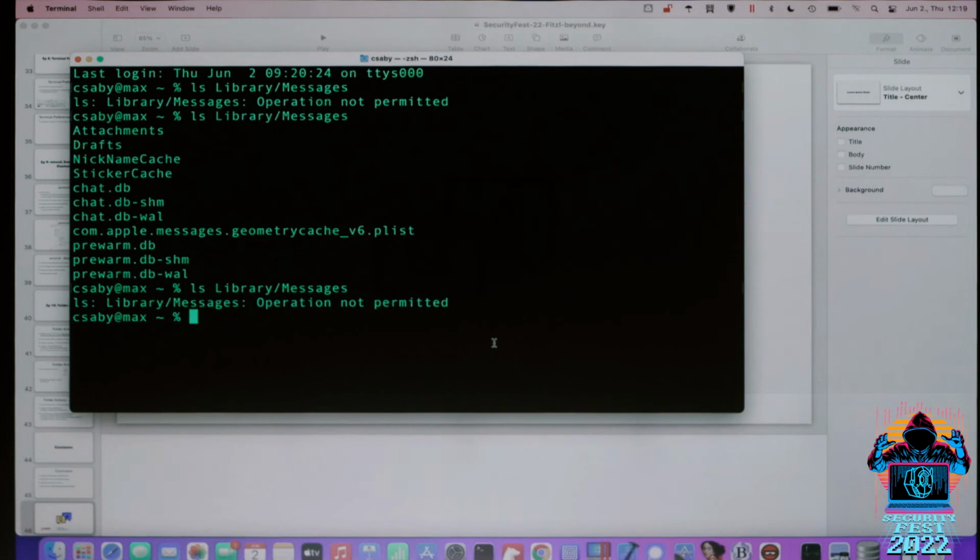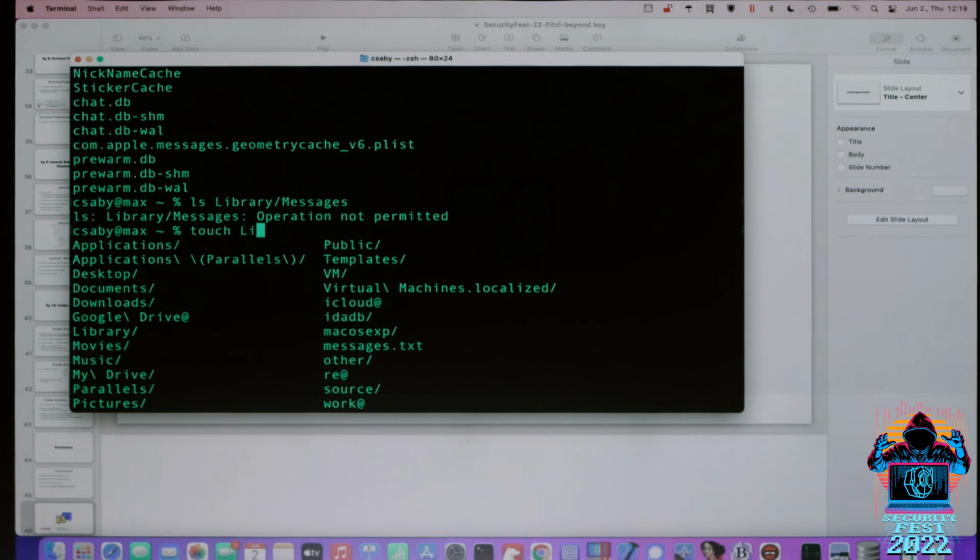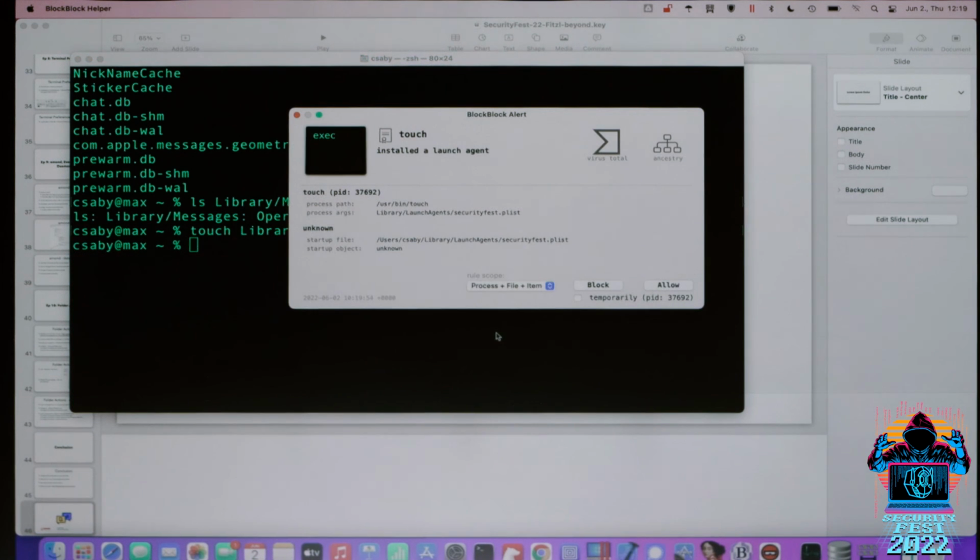So let me just show this. Let me just create a file in here. And I got an alert that, hey, the touch application has installed a new LaunchAgent. Do you want to allow it or not? And I think this is pretty cool.